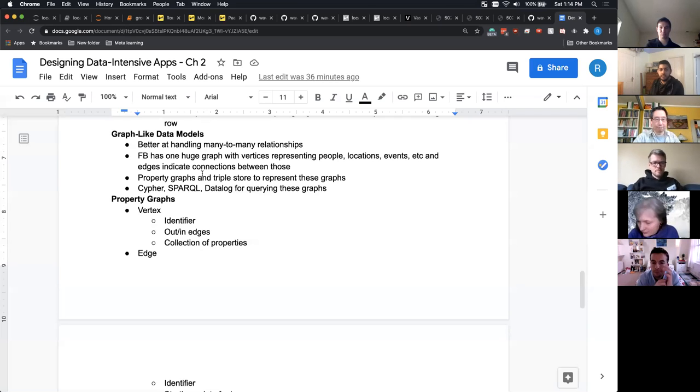Yeah. So then they talked about the graph-like data models. They said that's better at handling many-to-many relationships. The example they used was Facebook. They have one giant graph whose vertices are people, locations, events, etc., and whose edges are the connections between all of those. So a person went to this location or this event, or has this relationship to this other person. And that's all captured in their one big graph.